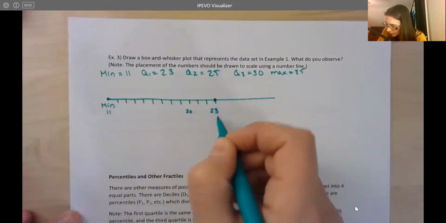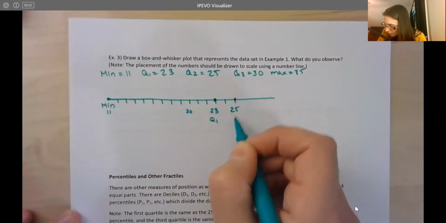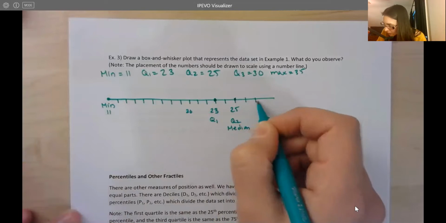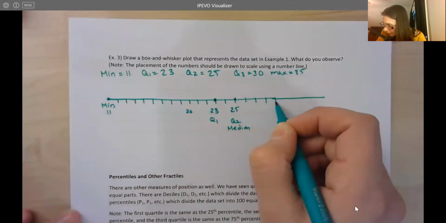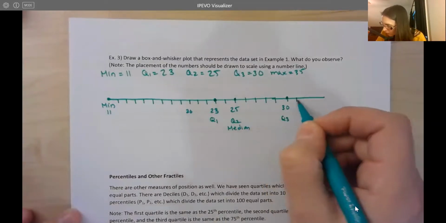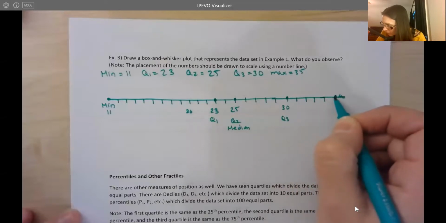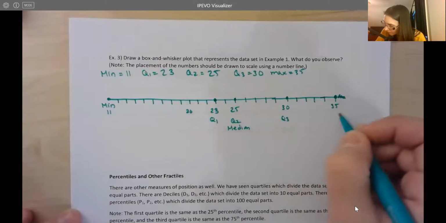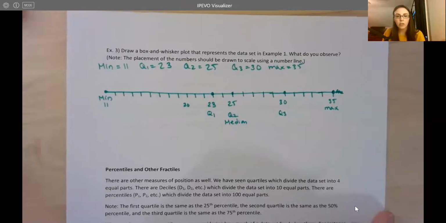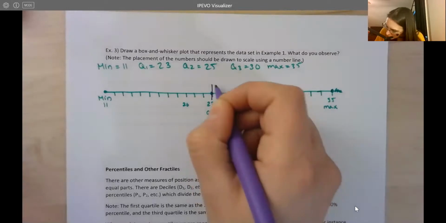This is my quartile, first one. 24, 25. This is my second quartile or my median. 26, 27, 28, 29, 30. So this is Q3, 31, 32, 33, 34, and 35. So actually I got to end it right there, which is my max. Okay, so I'm just doing it by hand, so I know it's not perfect, but you do have to do it to scale. And then what you're going to do is put a box around those quartiles.